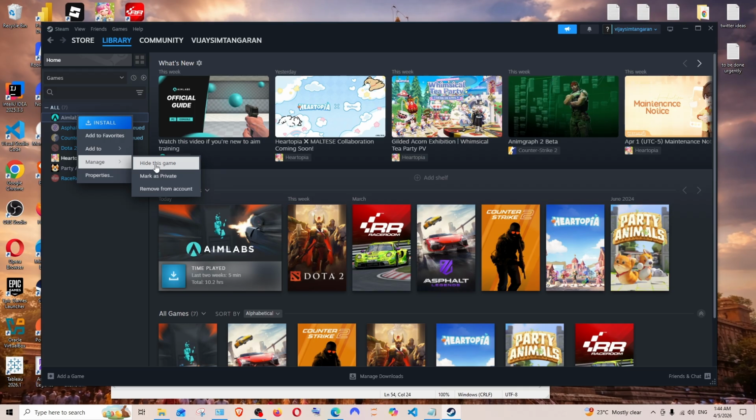If you want to remove this game from your account, you can simply click this remove from account. This will completely detach this game from your account. You need to again purchase this game to play it again.